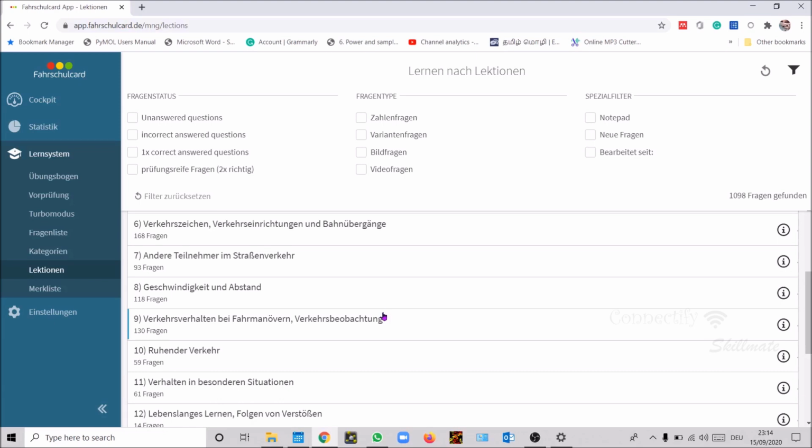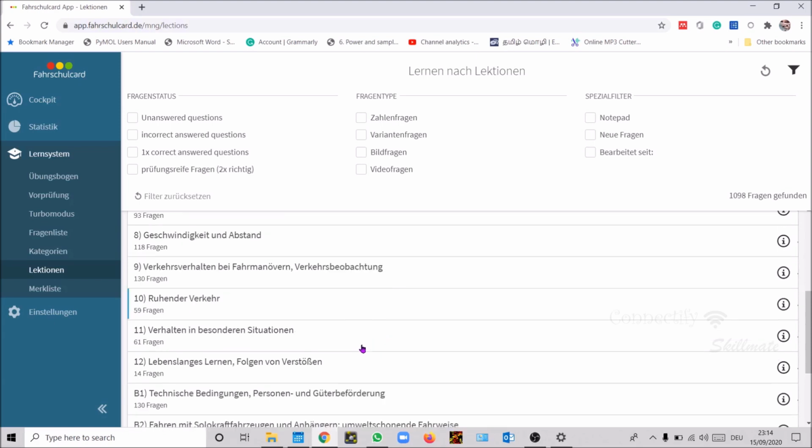Geschwindigkeit und Abstand: how much speed you have to maintain on an Autobahn or in a land area or inside the city, and how much distance you should maintain between a cyclist and you. And these questions come under Geschwindigkeit und Abstand. Verkehrsverhalten bei Fahrmanövern und Verkehrsbeobachtung is like how carefully you have to watch out for the other vehicles on the road, that is Verkehrsbeobachtung. Ruhender Verkehr, or the stationary vehicles.